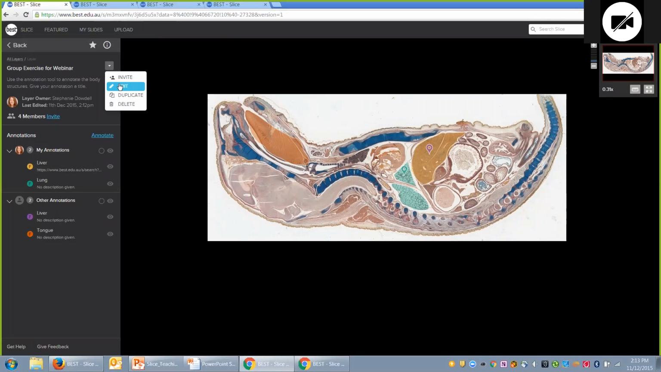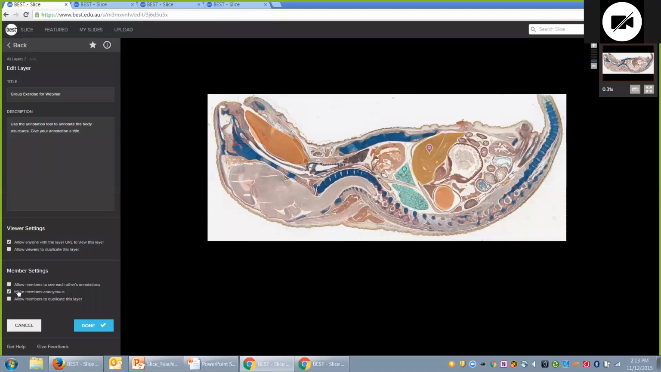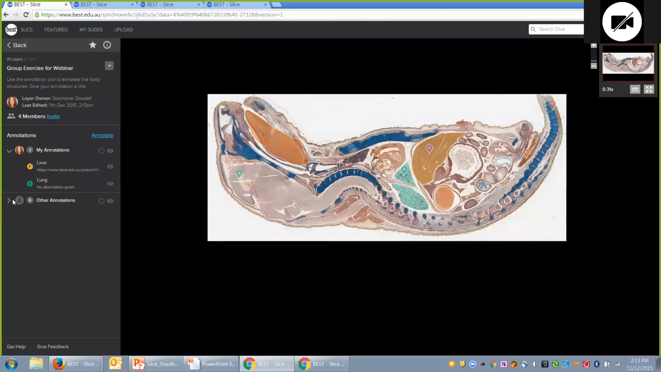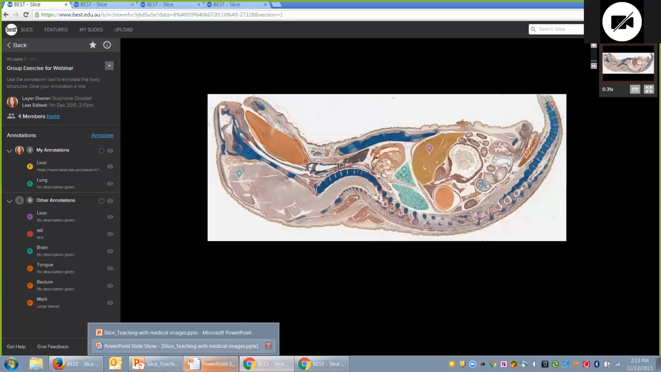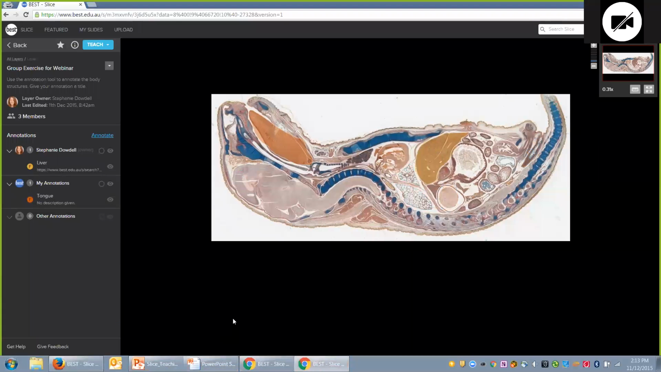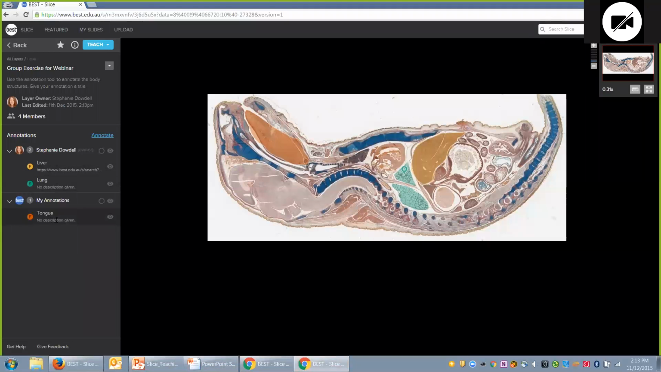So I'm now going to change the settings of the exercise, so we'll see how they change. So we're now going to allow members to see each other's annotations. I'll click done. And you might need to just reload to see that represented. Oh, now I've got lots of annotations, fantastic. Right, on this account, I'm logged in as a student. And previously, I could only see my own annotation, the tongue, and the teacher's annotations, which would be mine.